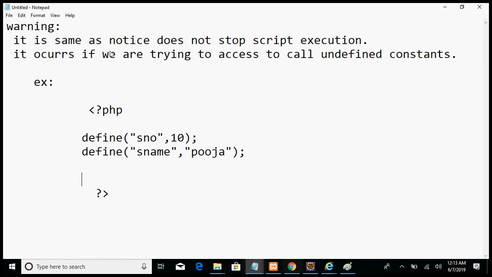After defining these two constants, I want to display them. To display these two constants, I am using a print statement called echo constant of s_number. See, actually s_number is already available, that's why there is no error. And here what I am doing is echo constant of s_address.